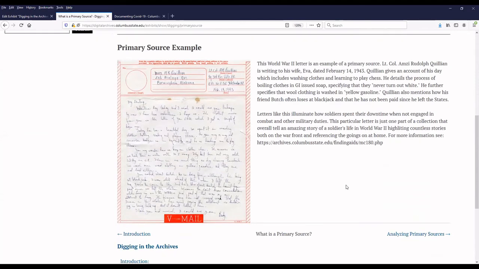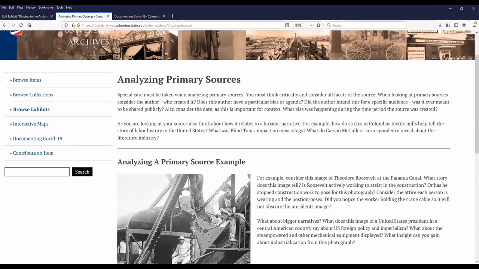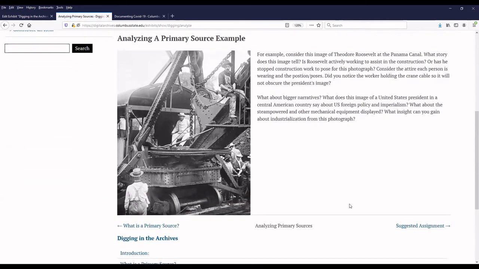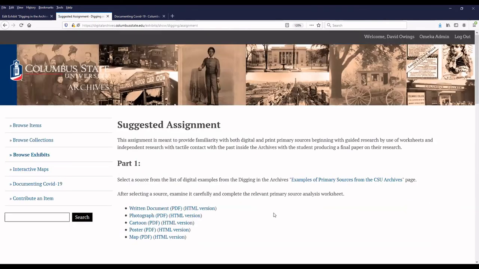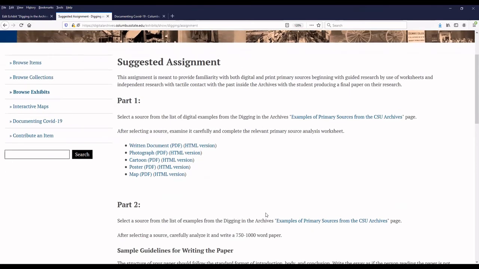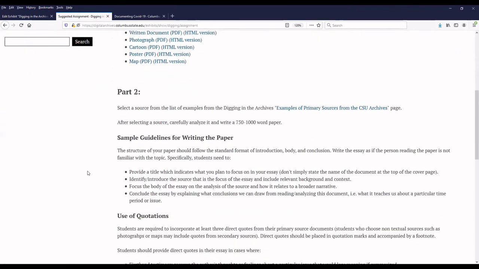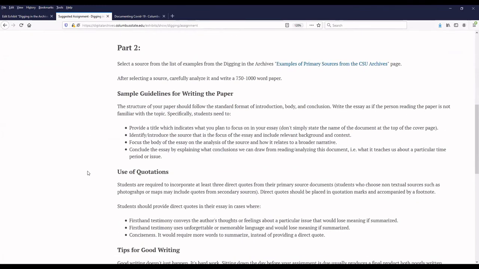We include an example, and also examples on how to analyze a primary source. A couple of things that I think are really important are to give students and, perhaps more importantly, faculty a suggested assignment on how to approach this. So we offer two examples. One is just links to a forum that's put out by the National Archives. And part two is a more detailed writing analysis.